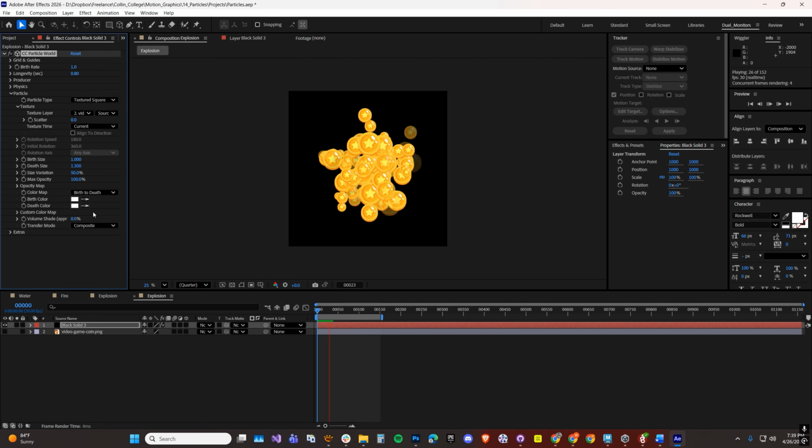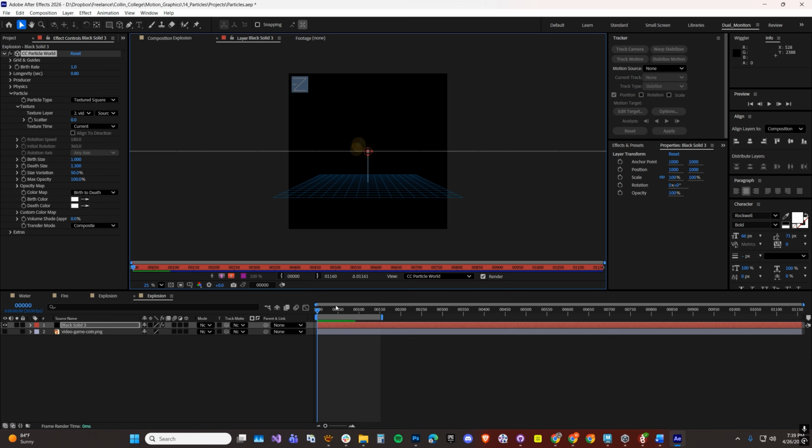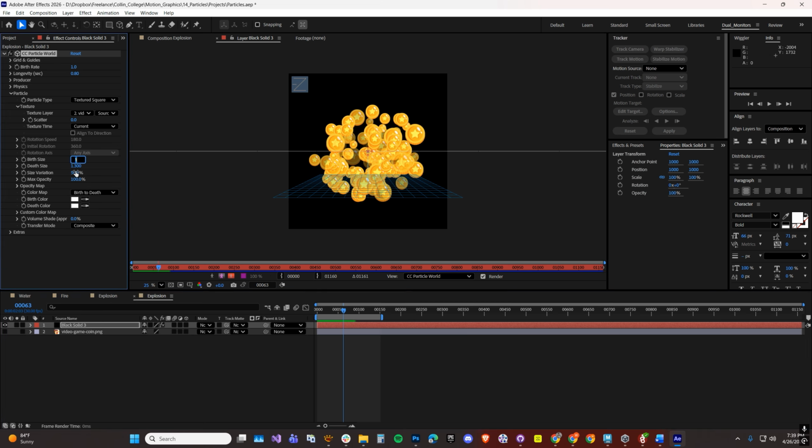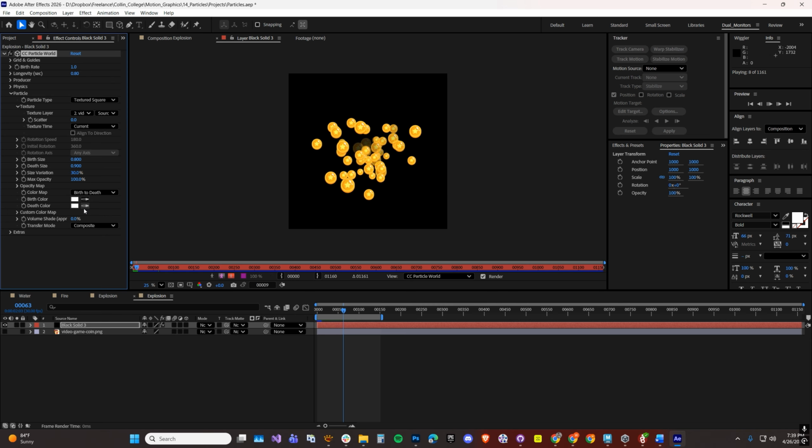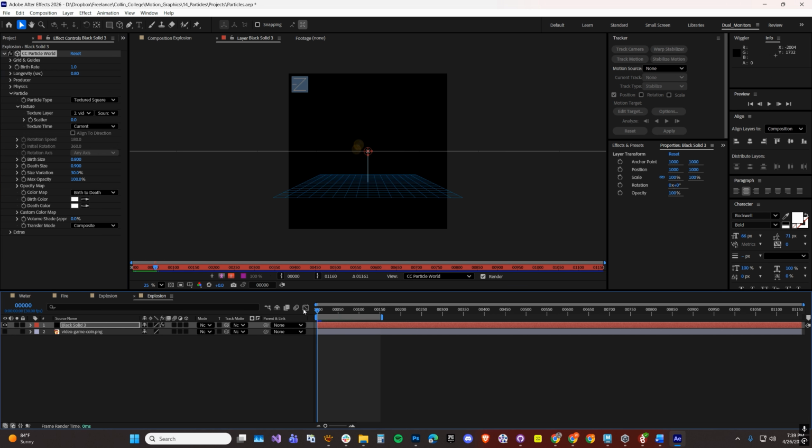Let's just go ahead and preview, and you can see now it's making those coins. We can get those a little bit smaller, so let's just say 0.8 and 0.9. And let's change the size variation to about 30%. So now the coins are all spawning. Good. So it's previewing through and these coins are flying through. And that's looking good. That's exactly what we want it to do right now.